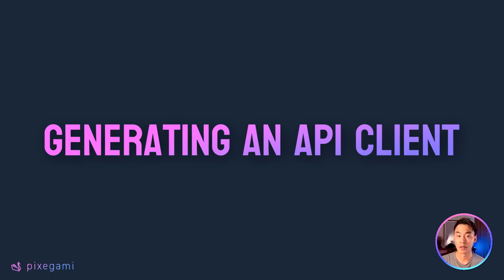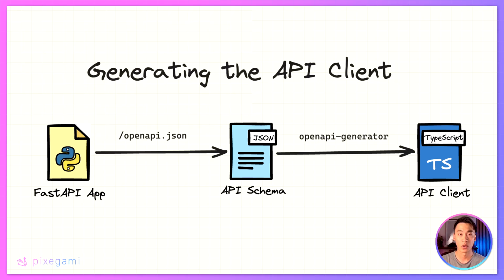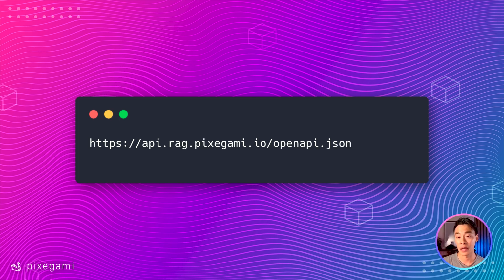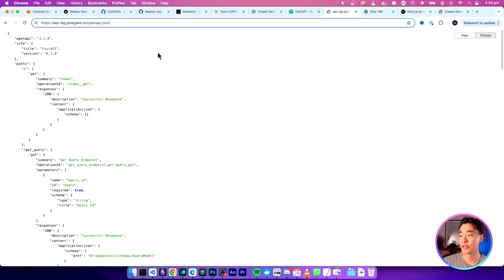Okay, so moving on, let's now create an API client to interact with our FastAPI backend from our Next.js frontend. We can automate this process using the OpenAPI schema provided by FastAPI. FastAPI apps have this special endpoint you can use that returns the entire API schema as a JSON file. Just go to the /openapi.json endpoint of your API server. But if you're using the API that I provided for you, then you can go to this endpoint as well. Once you go there, you should see something like this.